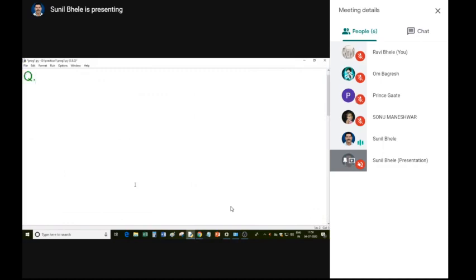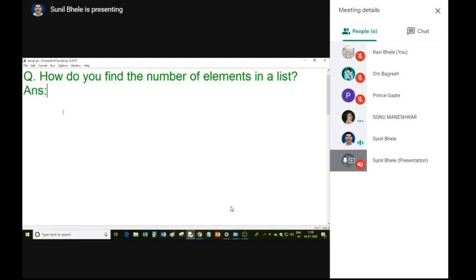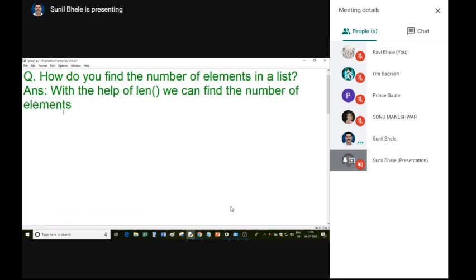Now write down another question. How do you know or find the number of elements in a list? Can you tell me the answer? How do you find the number of elements in a list? So by using the len function. Yes, very good. With the help of the len function, we can find the number of elements in a list.